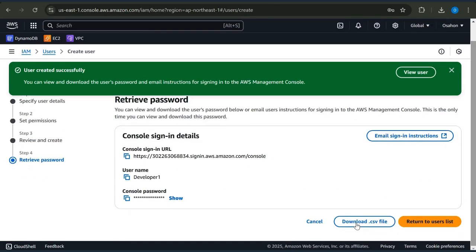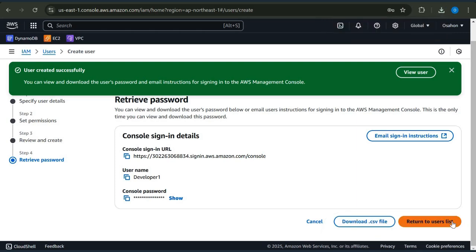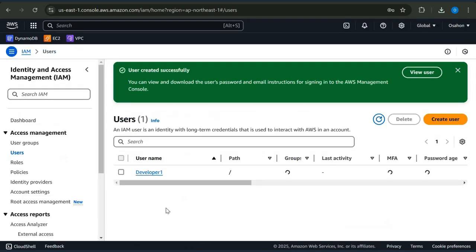At this point, I'll click on download CSV. On the CSV, we have the user name, password, and the link to access. So I've successfully created a user. I'll go back and return to the user list. So we see we have created the first user. I'm going to create another user.